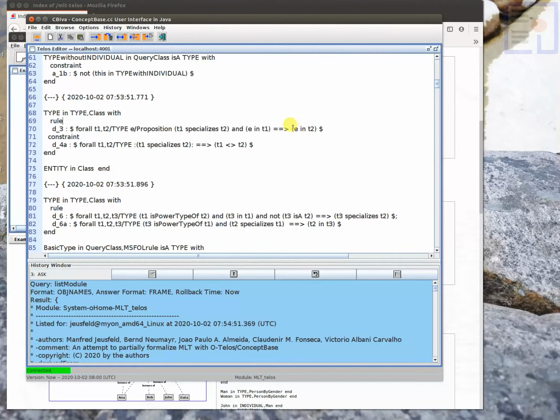Sorry, T2 is the supertype, T1 is the subtype. So instances of the subtype are also instances of the supertype. Yeah, proposition is the most general class in ConceptBase. So anything that we declare here is also an instance of proposition.